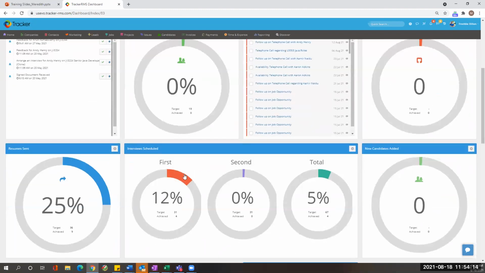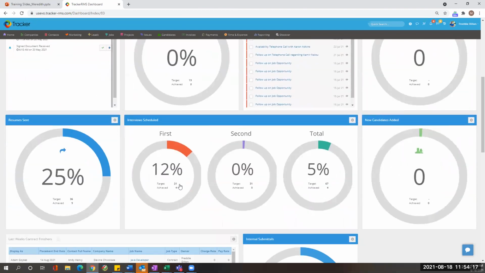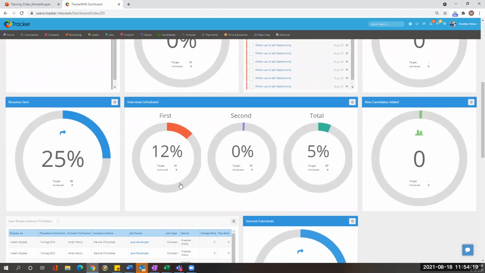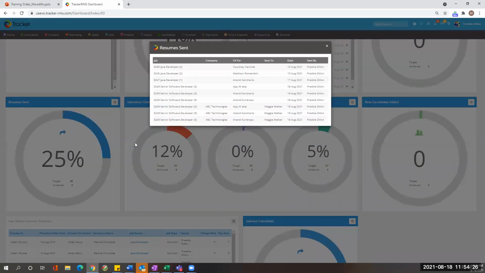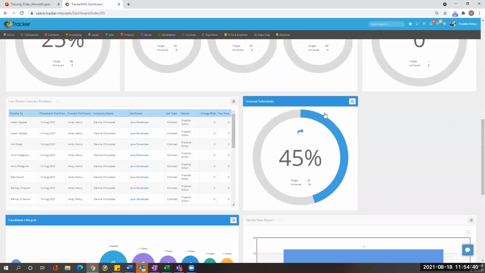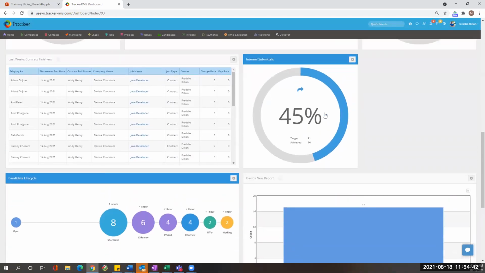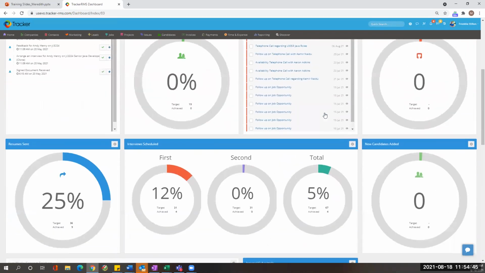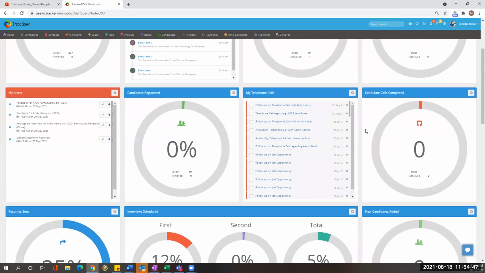I'll have any of my interviews that I have scheduled. I have my targets here. It lets me see how much I have achieved versus what I am still trying to go for the month. You can click on any of your active widgets and see exactly where these are coming from. So I can see that some of my resumes sent are the 3 resumes that I sent over for my job ABC Technologies that I just did. And this is just a great way that we can continue to keep track of all of our metrics, making sure we're staying on target for all of our goals for the weeks and the quarters.